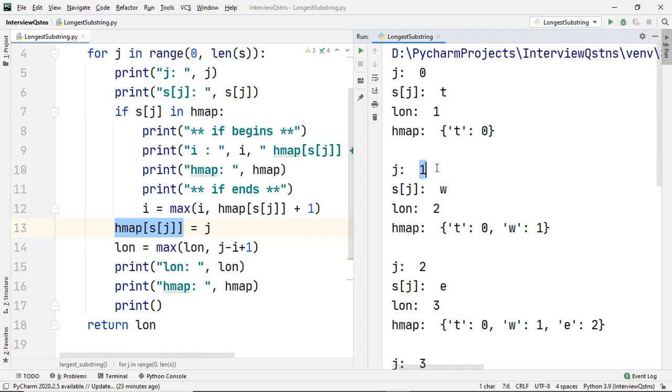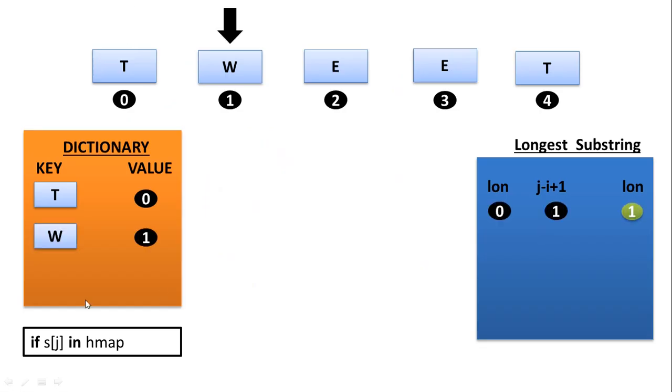Then we move on to the next iteration, and the element is w, while the value stored in lon is 2. And now the dictionary stores the key value pairs t, which has the value 0, and w, which has the value 1. Let's cross check that once again. And there we go. As you can see, w is the key and 1 is the value.